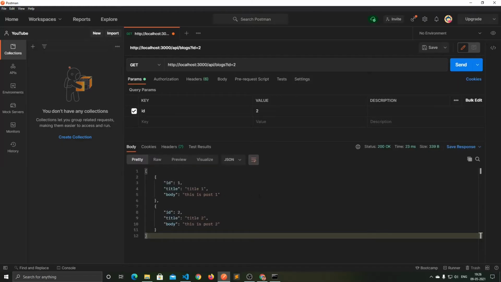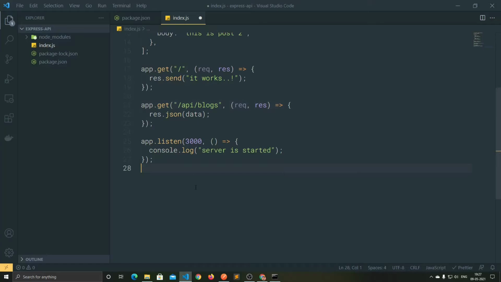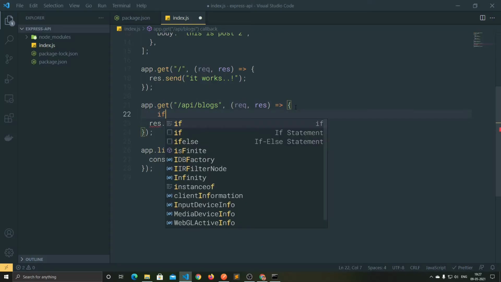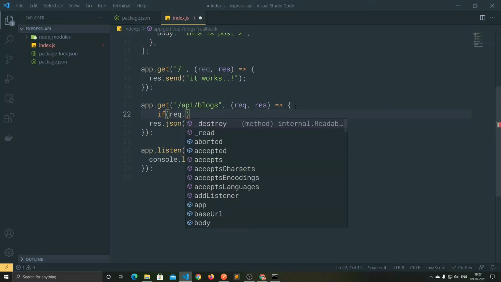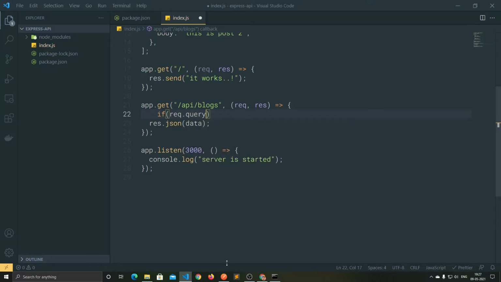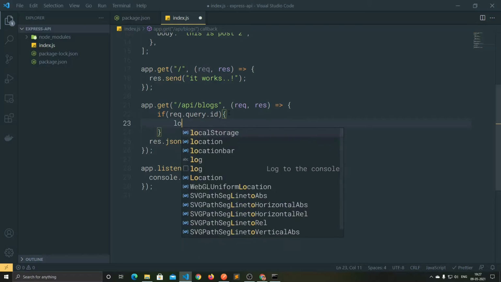Now at this moment if we send it, it will do nothing, it will send all the blogs. We will have to handle this situation when someone is asking for a post with id 2. Let's go back to VS Code, and here we'll have a conditional statement. Say if we have something in request.query, this question mark thing we can access by using request.query, and then the variable we are passing from the client side, that is the id.